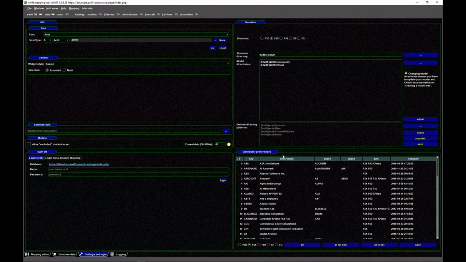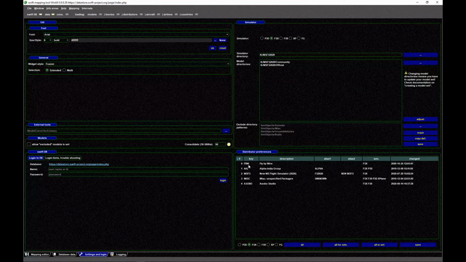And in the distributor preferences dialog, this time click on All in Set. Now you see that at the moment I only have aircraft and models that have been made by these five different distributors. And you can also shift the priorities up and down. So why don't we want to have the AIG first on the top here, category zero, and the rest can stay like this for the time being.